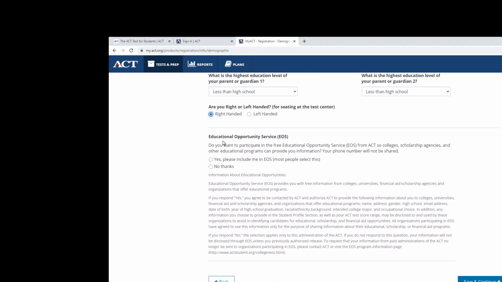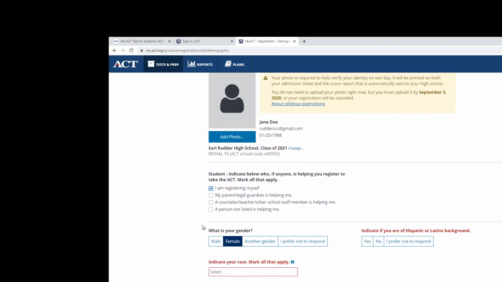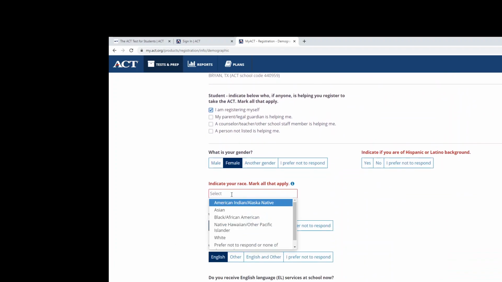And then this educational opportunity service. Do you want to participate in free educational opportunity services, such as scholarship agencies and other education programs can provide you information, meaning that they just want to send you more information about colleges and other educational programs. So if you want to say yes to that, great. If not, that's okay. I'm going to put yes for now. Save and continue.